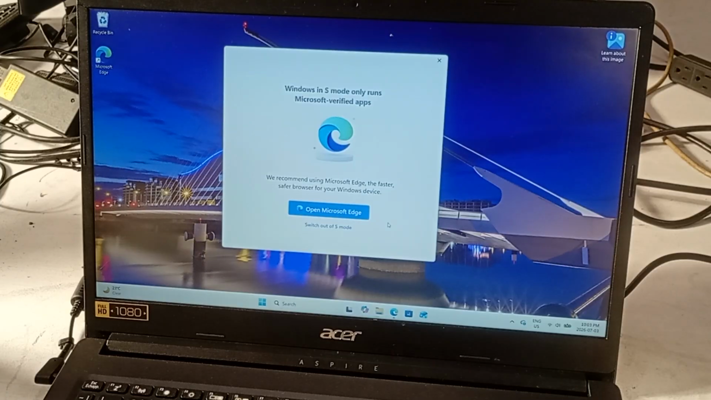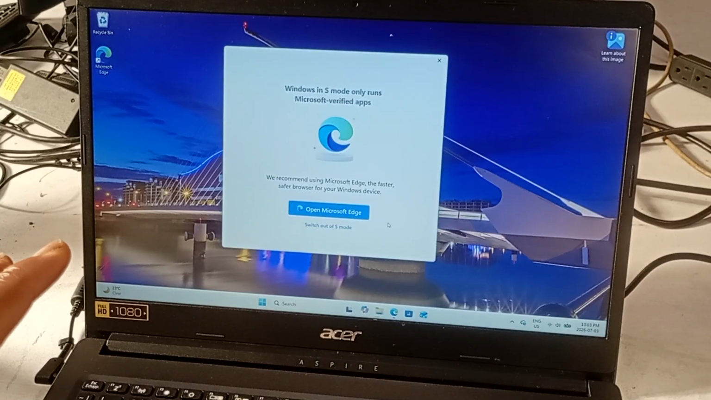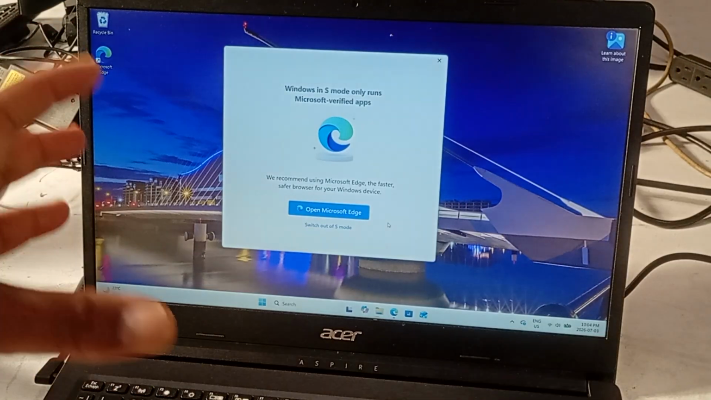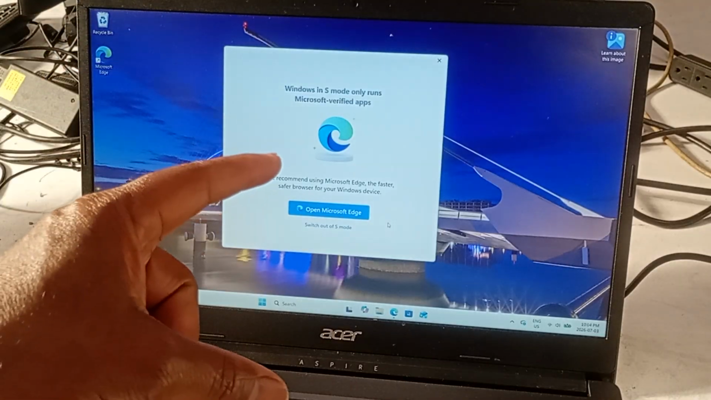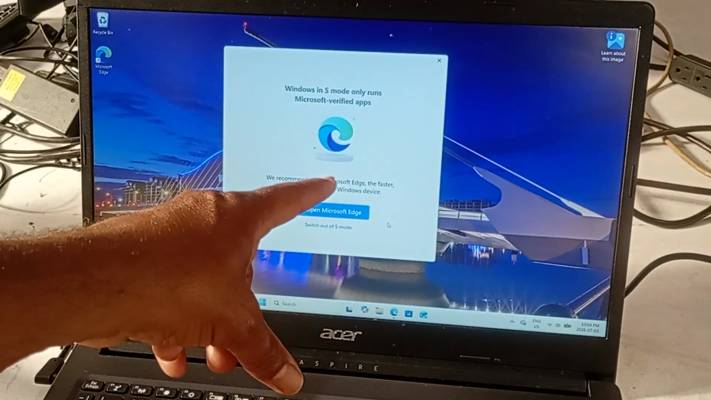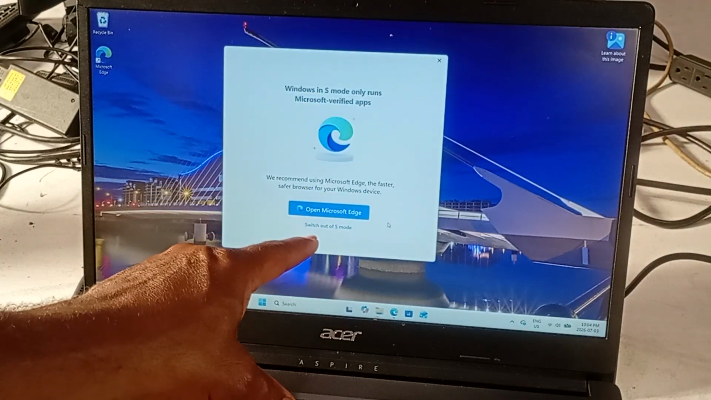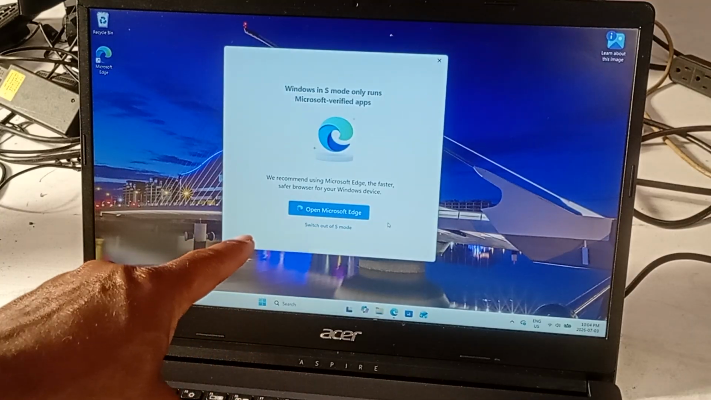You just need to have your admin account and you need to log in with a Microsoft account. So, for example, on this laptop, I downloaded Chrome and I'm gonna attempt to install it. It comes up with Windows in S mode. Windows in S mode will only run Microsoft verified apps. We recommend using Edge. Then it gives me the option to switch out of S mode.